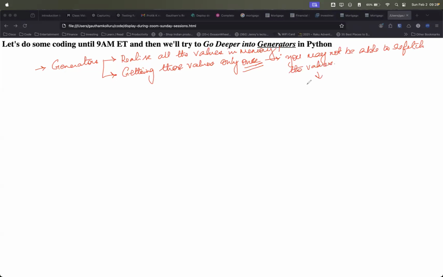Helping with freeing up unnecessary space. Okay, this is how generators can help. All right, now let us first look at creating a generator where you can realize the values only once.